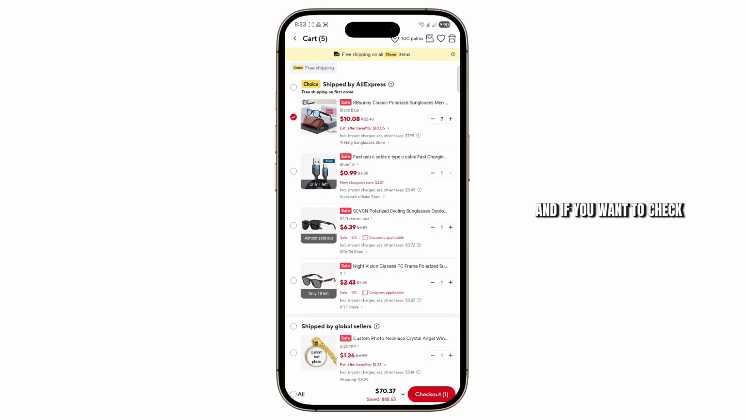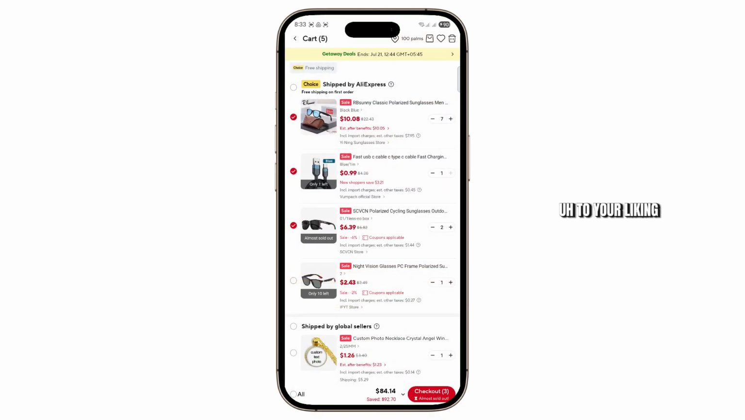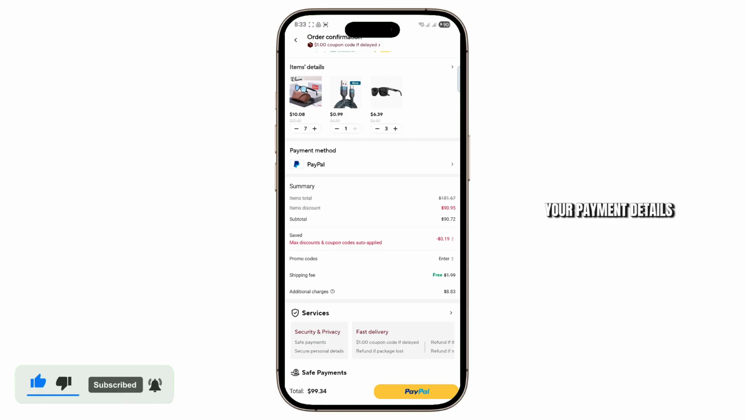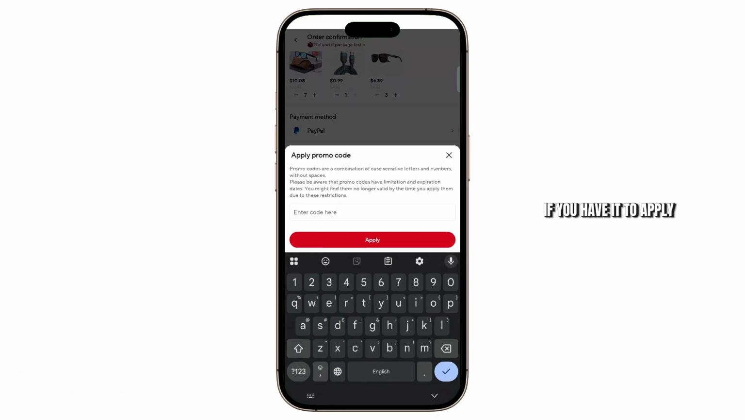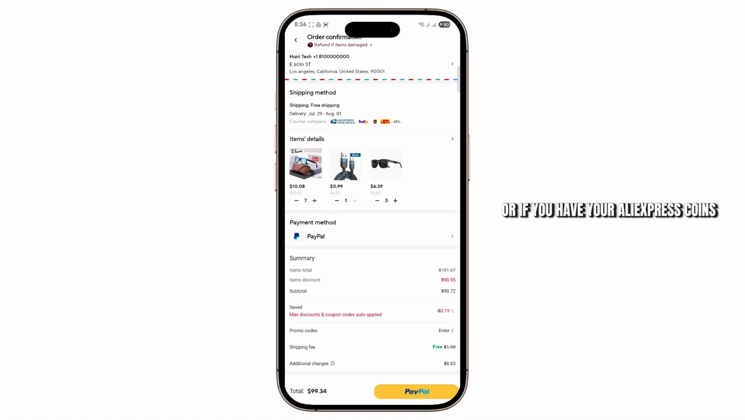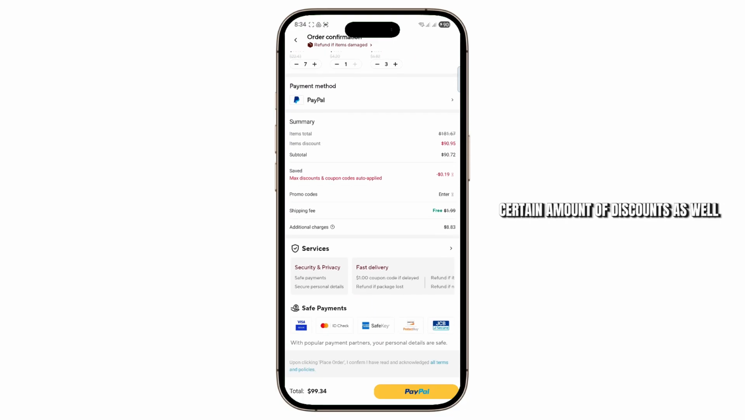And if you want to check out multiple items and buy different items in bulk, you can do that as well. Just increase their quantity to your liking. And then you can just go ahead and tap on checkout. From here, you can enter your payment details and then you can use promo codes if you have them to apply for discounts. Or if you have your AliExpress coins, you can use those coins for a certain amount of discounts as well. Now, that's how you basically buy in bulk on AliExpress.